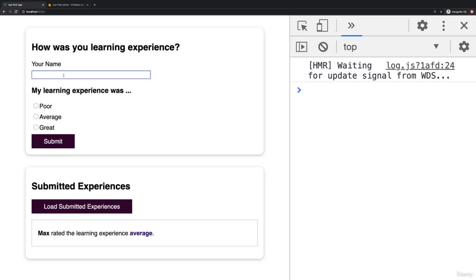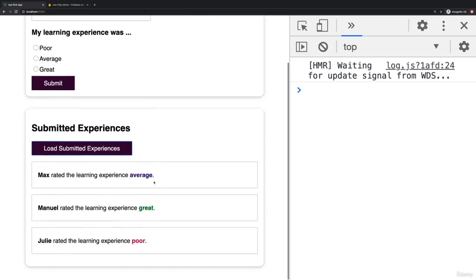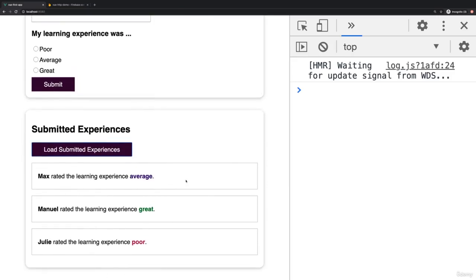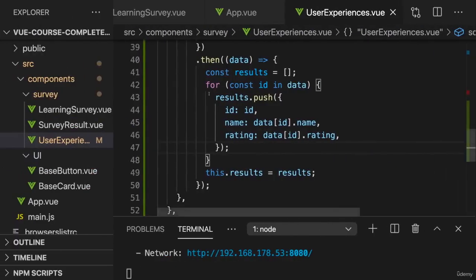And if I now would add more experiences and load those, we see all those experiences show up here. That, of course, is a great step forward. Now we're able to save data on a server, and we can also fetch it from there. There are a couple of improvements and additions we can make.